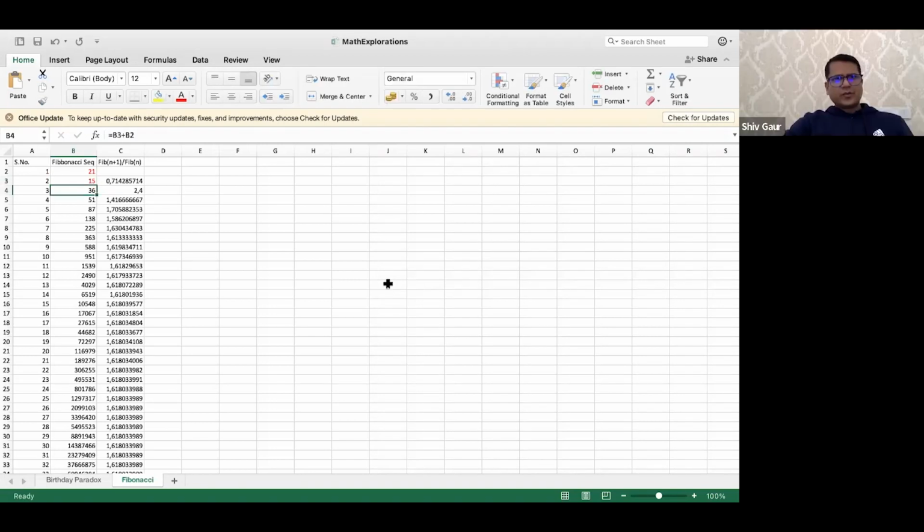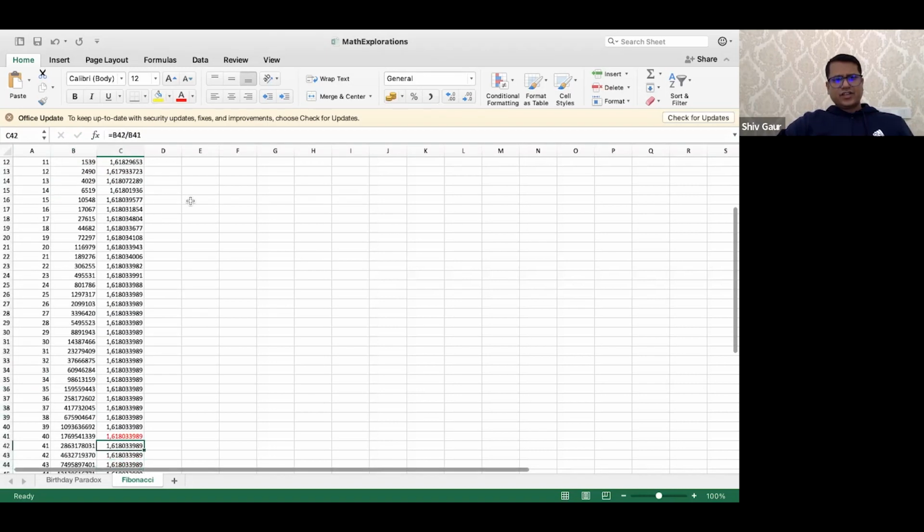So the sequence changes, but look at this one, the ratios. Interestingly, you will see the ratio still remains 1.6180. I'm just giving you an example of how you can do an IA exploration on this or any math exploration. It's interesting, you can play around with this.